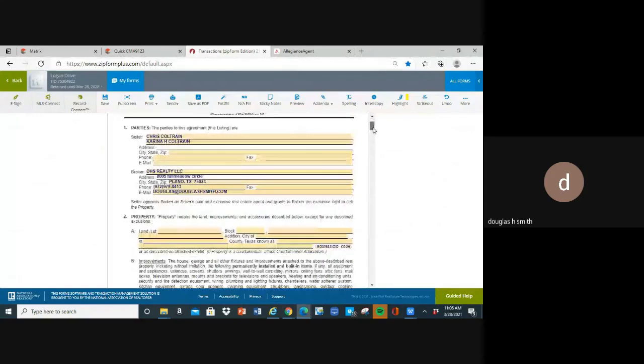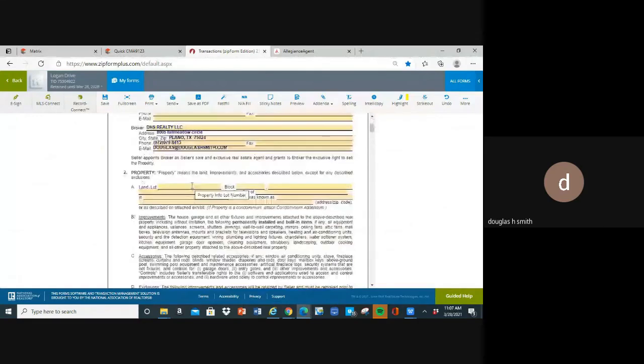You get here to the property address, and this is where it's going to tell you what it is. So this property is lot 6, block F, Ridgeview Estates, City of Louisville, Denton County, known as 1221 Logan Drive. Okay, you're going to scroll down.